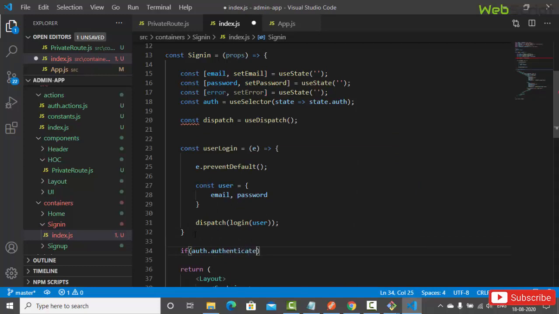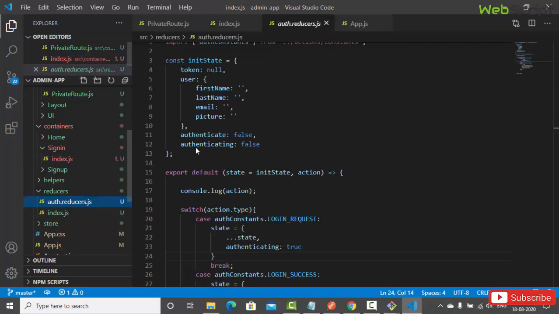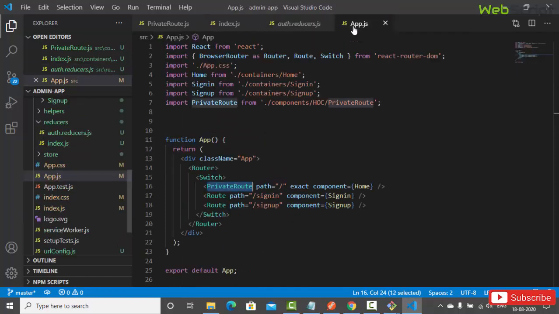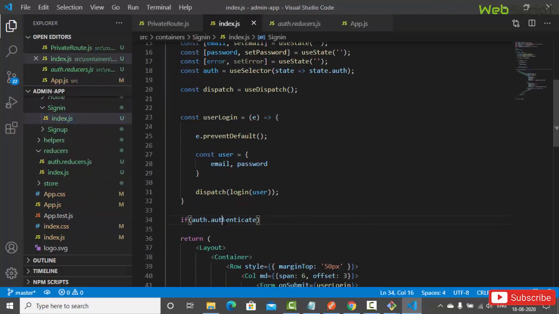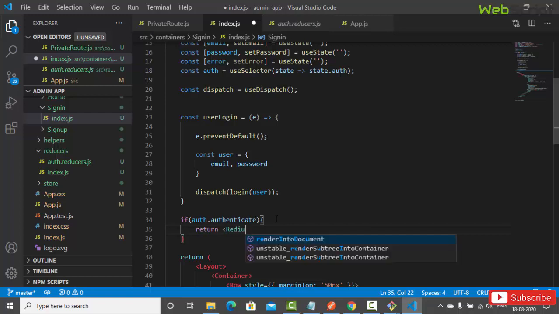Save this, and now let's come here and write if auth.authenticate. So this is nothing but this one. You are familiar with it, right? Let me show you. Reducer, auth reducer, and this is what I'm checking, auth.authenticate. So this is our store value, right? Now let's go to app.js. That is actually sign in, right? Sign in, and here we have auth.authenticate. If it is true, then we will navigate to the dashboard page, right? Redirect.